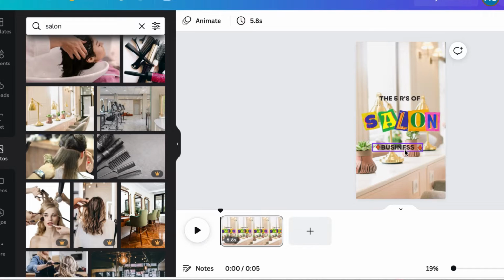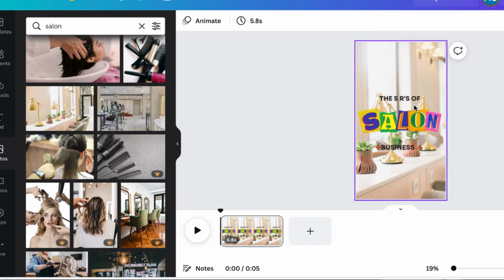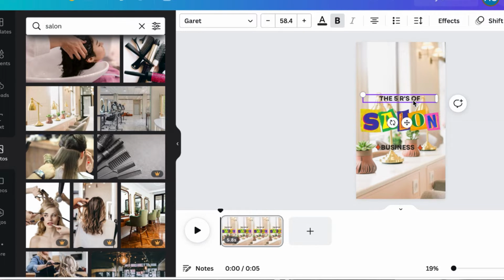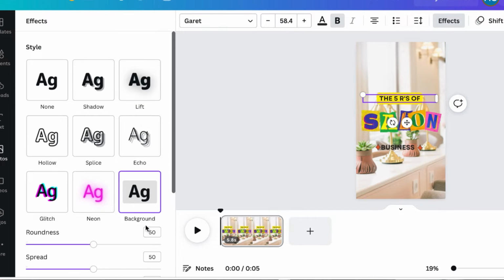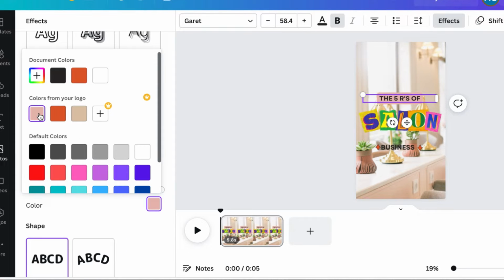So when it comes to these bright bubblegum pop playful fonts, I really want to make sure that they stand out. So I'm going to go into the background side, click on background, and change the color, and I can actually square out the edges. I can go round or square, and I feel pretty good about that.